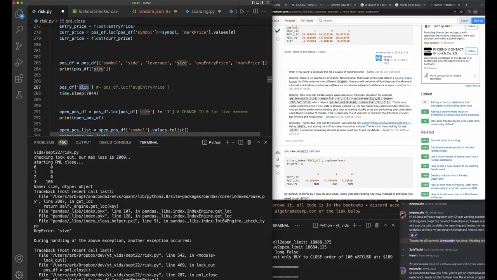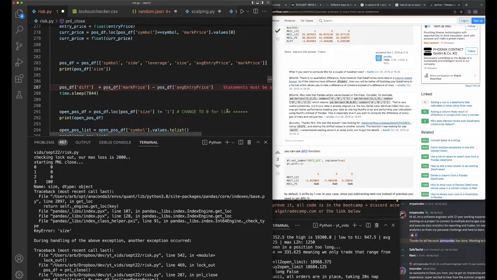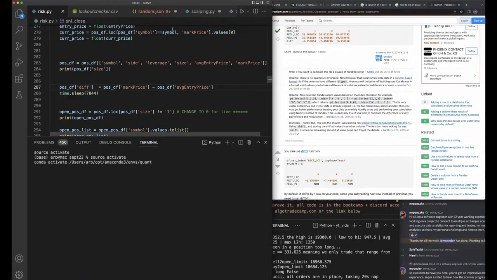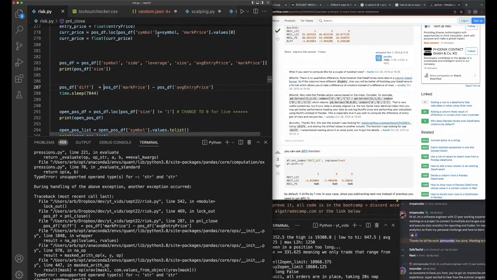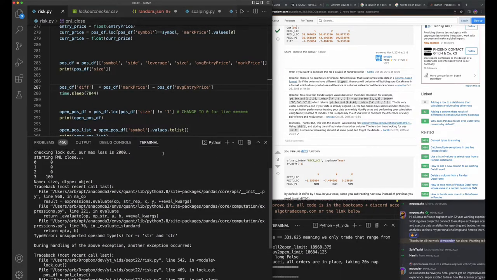So what if I do mark price minus entry price, position df difference equals, finish one thing and then you're on to the next problem. Oh, you can't do .values. I don't think that's gonna work. Need to make it zero, maybe.